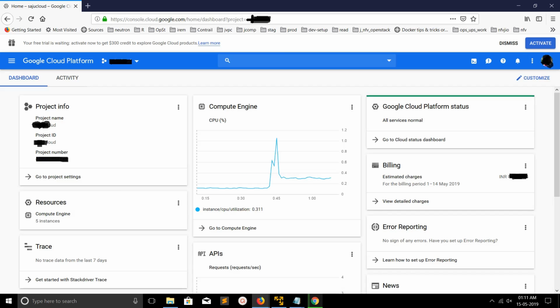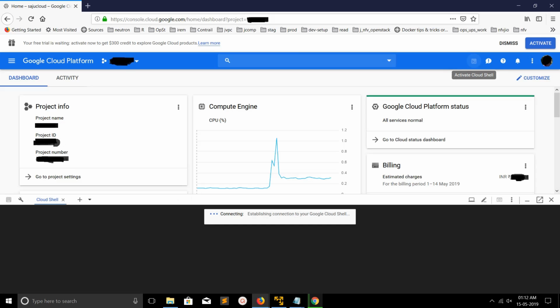Okay, then here you can see one button. So that button actually is for activating Cloud Shell. You have to click on this button. When you click on this button, in the bottom you will get a small window like this. Here you can see it's connecting, establishing connection to your Google Cloud Shell. So you have to wait for a couple of minutes.